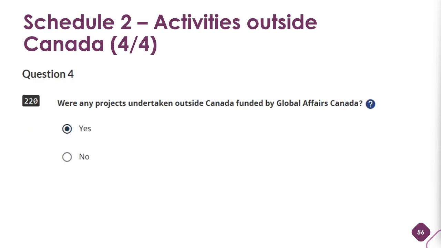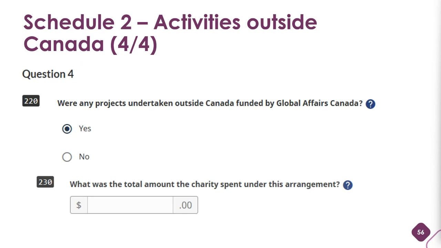Once you've finished adding your countries and intermediaries, there are just a few more questions for this schedule. Note, if your charity received funding from Global Affairs Canada for any projects outside Canada, you'll be prompted to enter the amount at line 230.